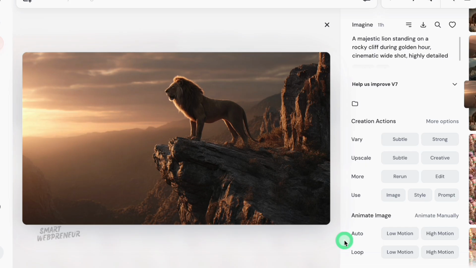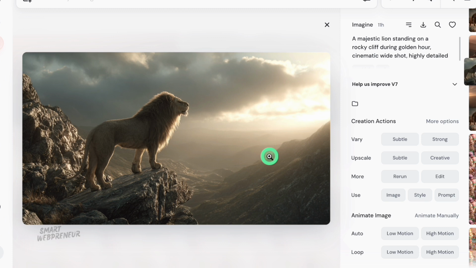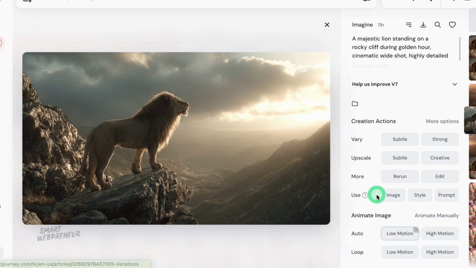Motion High is all about energy and drama. This will give you bigger camera moves, more obvious character actions, and dynamic changes in the scene. It's perfect for action shots or sweeping landscapes. A quick heads up, high motion can sometimes introduce a little weirdness, some warping or glitchy movement, but when it nails it, it's spectacular.